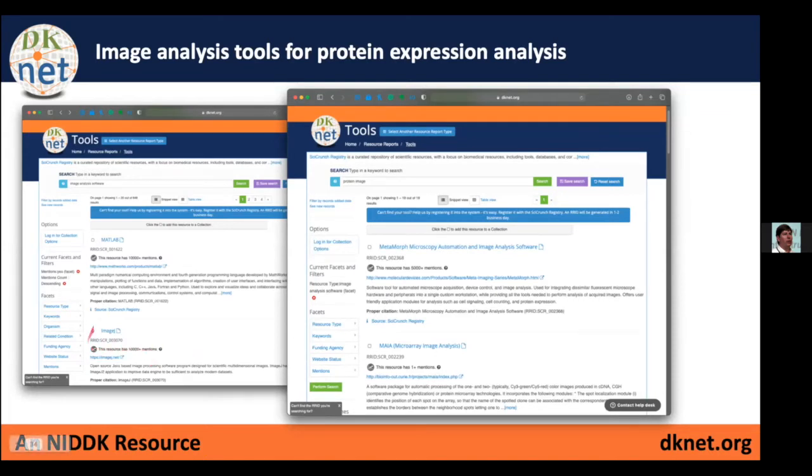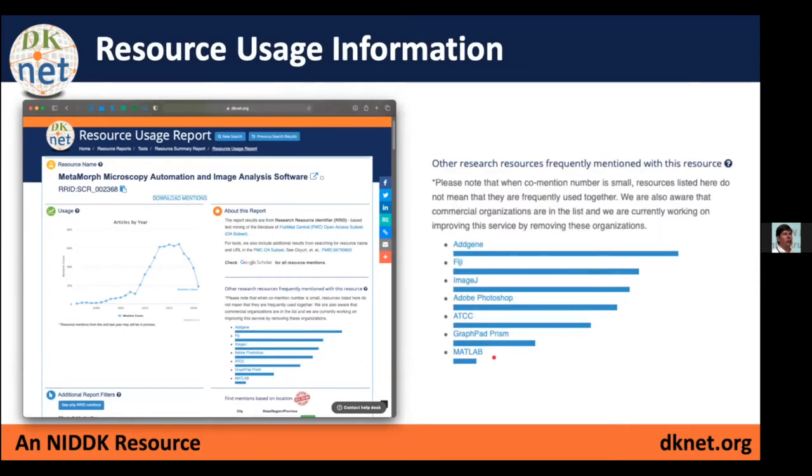And that will provide a starting point to find information. For example, if you're now looking more explicitly at protein imaging, additional tools come up. So for example, the Metamorph analysis software, again, used by a lot of groups. What's interesting is once you go into the resource reports and look at the usage.